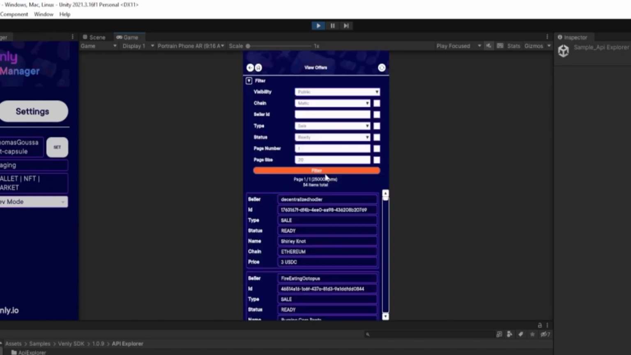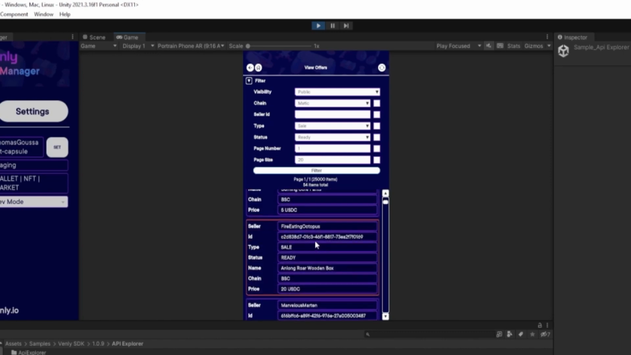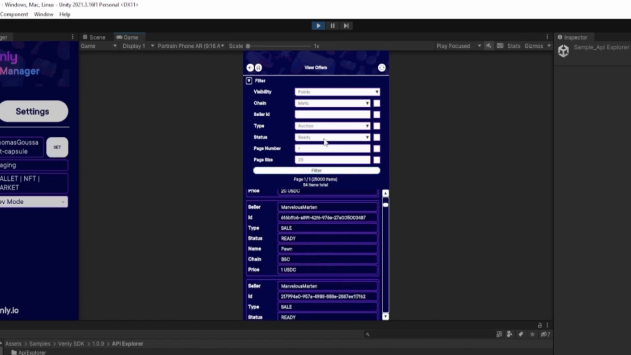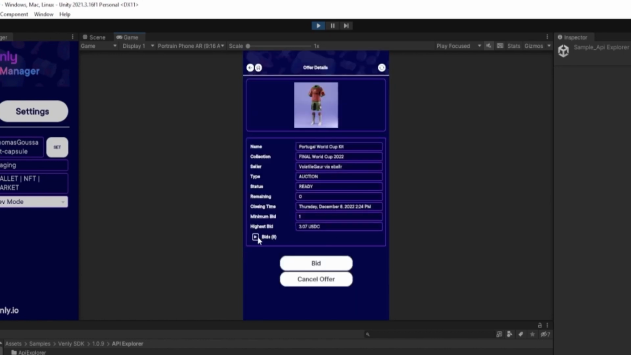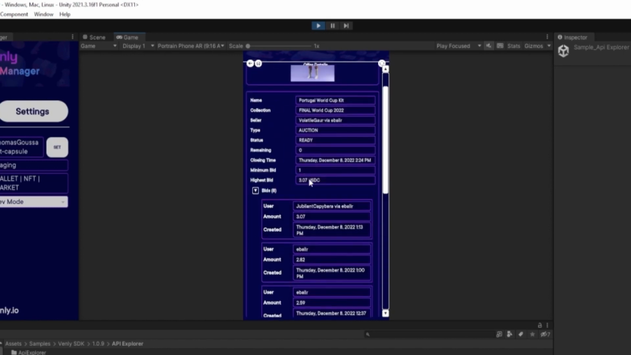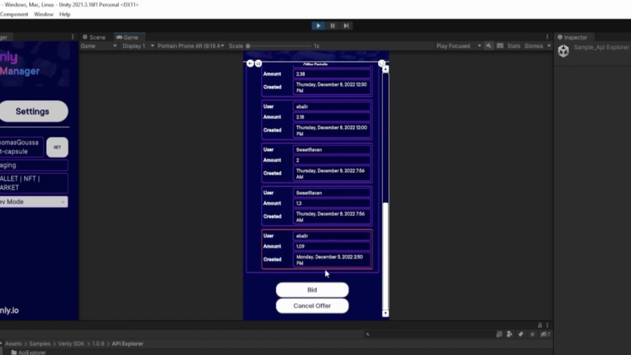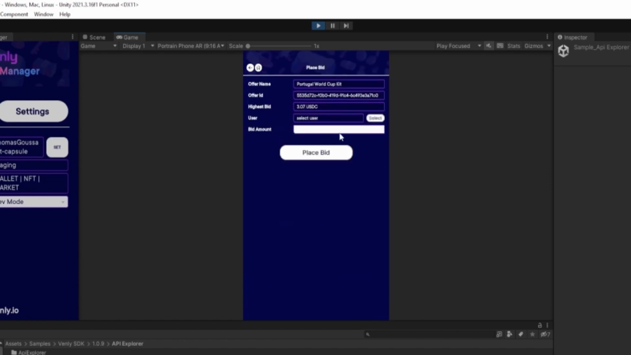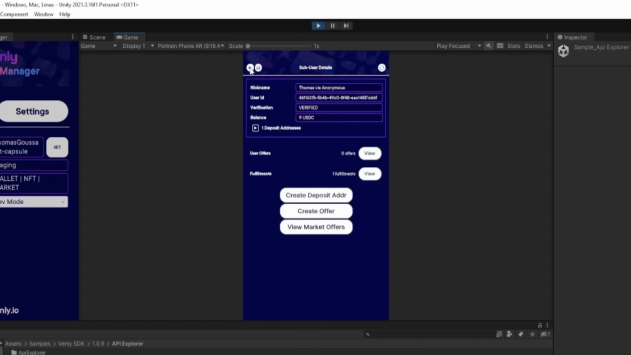But here you can see there are different types of offers. There are sale offers. There are also auction offers. This is an auction, for instance. You can see all the bids that happened on here. It will close 8 December in this. Oh, it's already closed. And here you can just bid on it. If you have the highest bid, you will get it. So it's normal marketplace functionality.